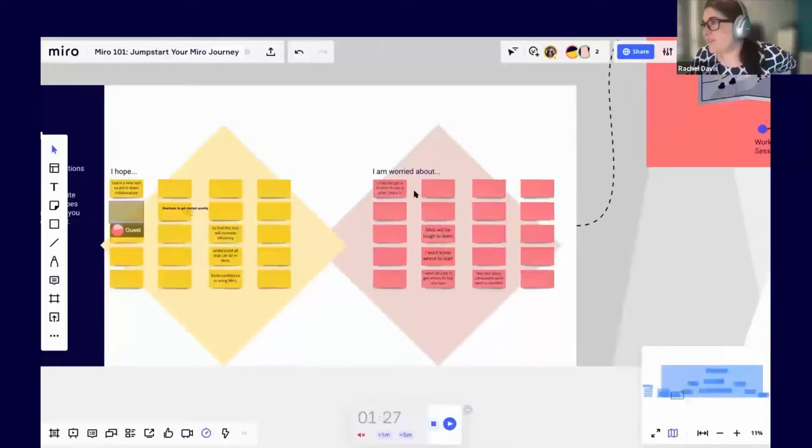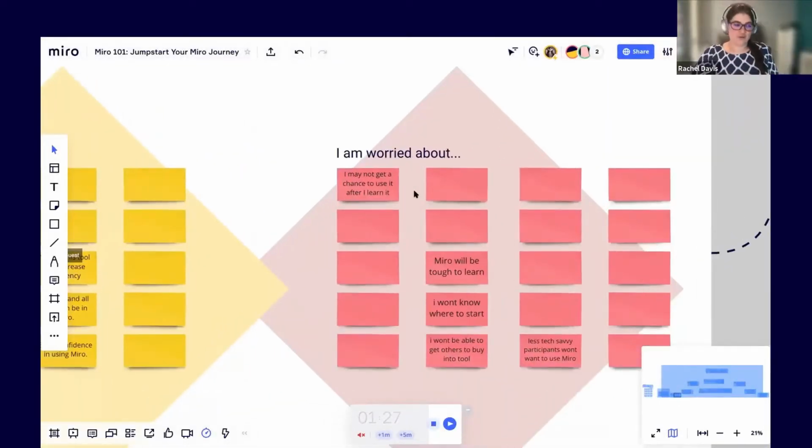You may not get a chance to use it after you learn it. Well, that's why we're going to have a lot more sessions with the user group, on different ways you can use it. Wireframing, I use it for my mentorship sessions. There are so many different ways that you can use this that I think people don't think of right off the bat.